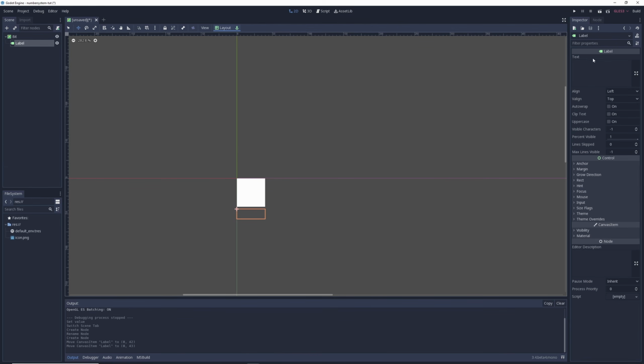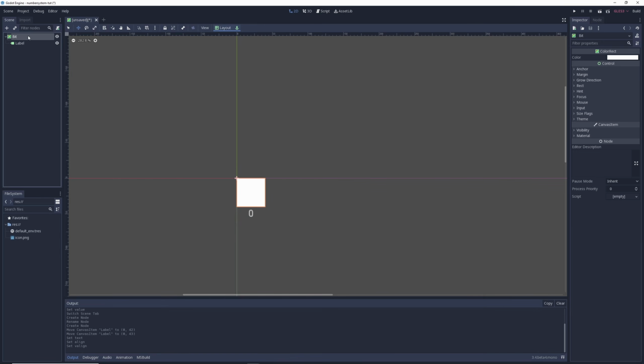I'll come back into the inspector. Let's give it a 0 as a starting value, just so we have something to display. And I'm going to center on both. Now let's select our bit, and we're going to make a script.